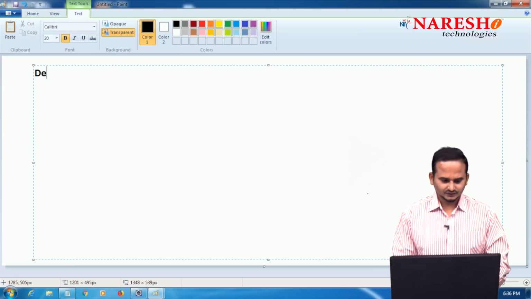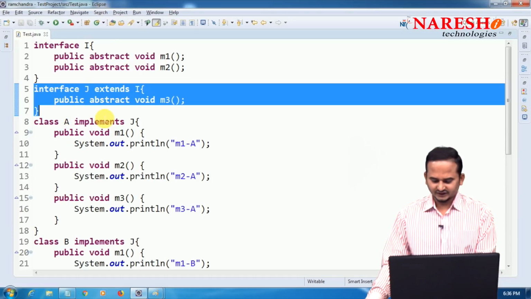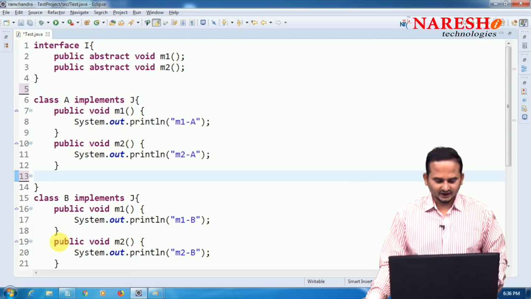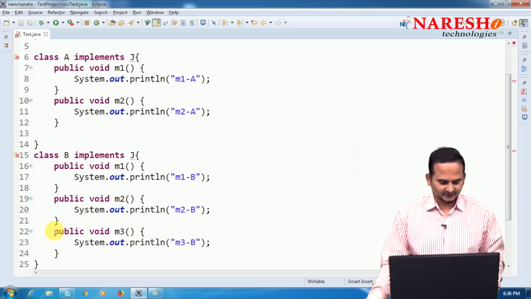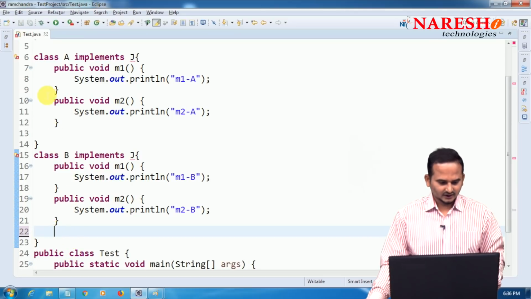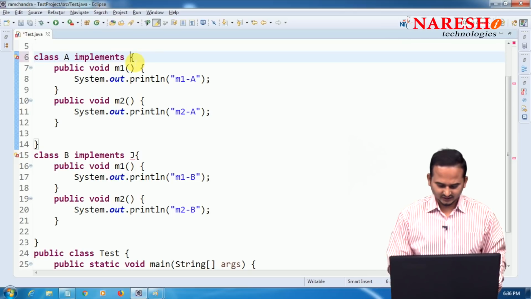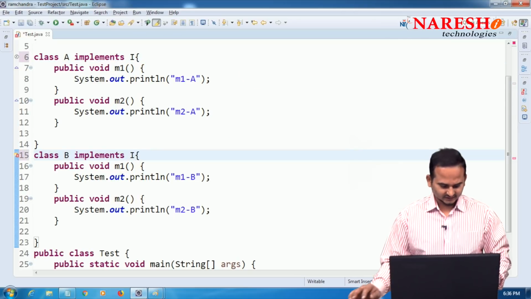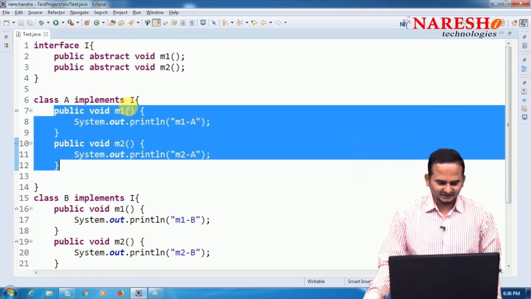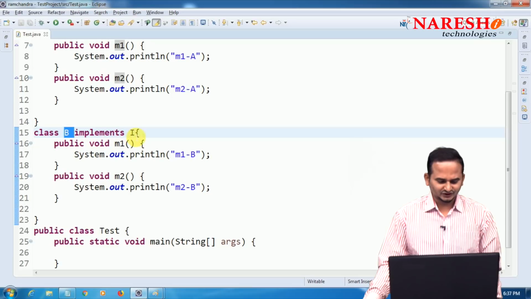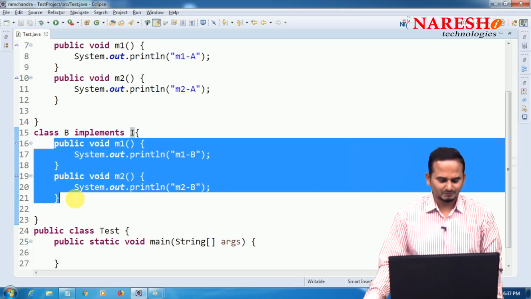The concept is default methods in interface. Observe here. There is one interface I, and there are two implementation classes, A and B. I have one interface I with methods M1 and M2, and A is the implementation class of I, so A must provide the body. And B implements I, so B also must provide the body.